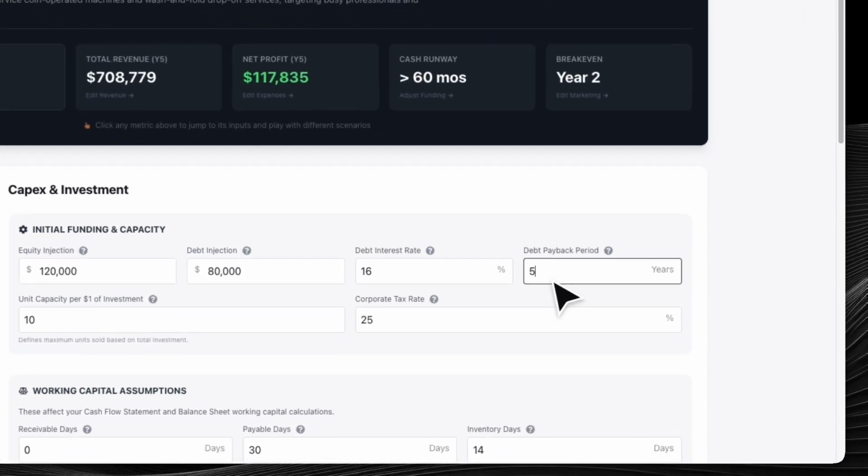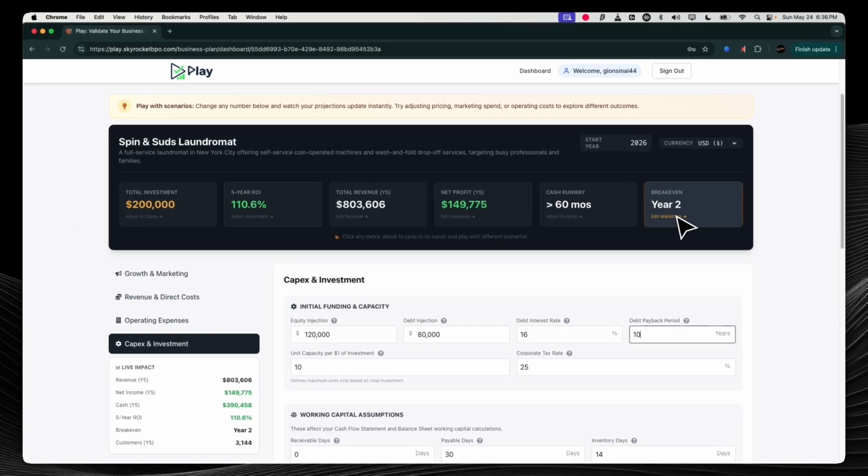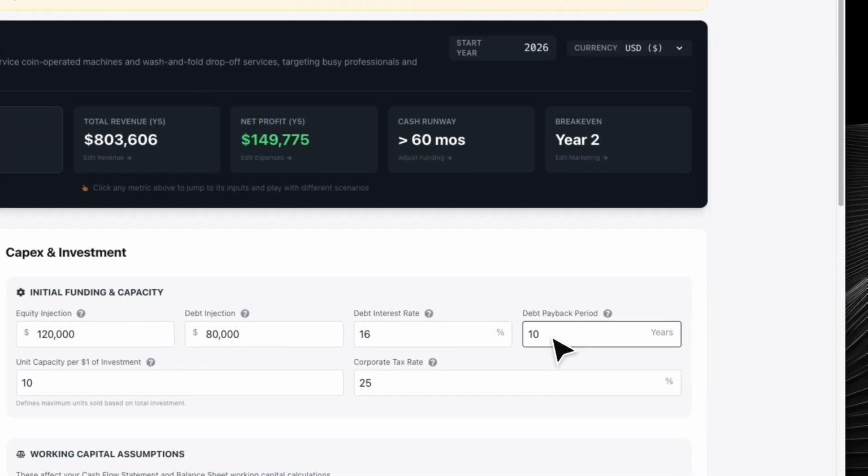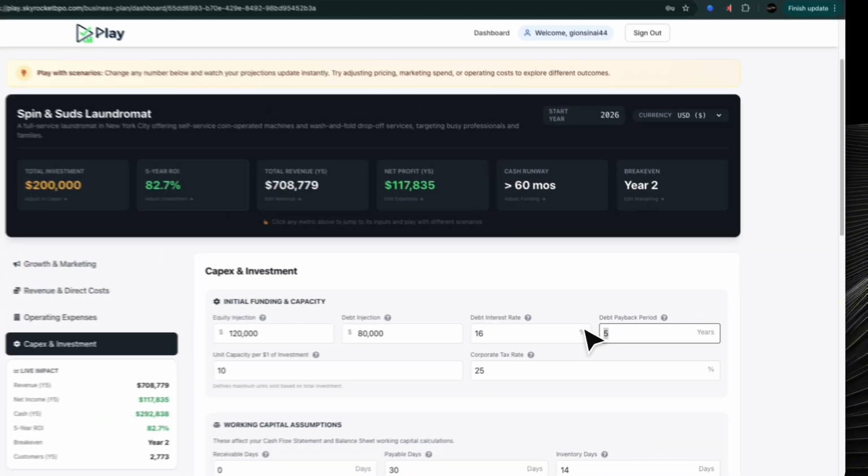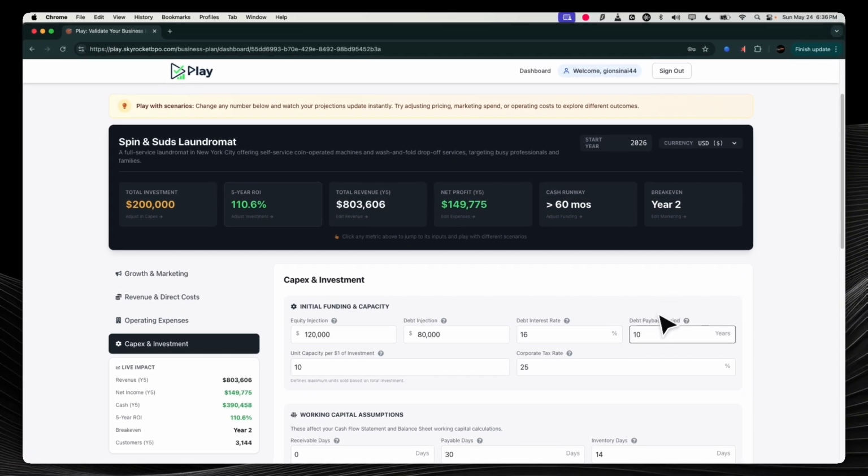If the payback period is increased to like 10 years, this will increase the net profit because it will have a positive impact on your cash flow. If you can pay off the loan in 10 years versus 5, then over the first 5 years, the strain on cash flow due to repayment of the loan will significantly go down.